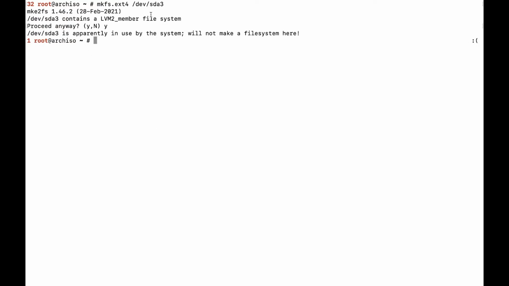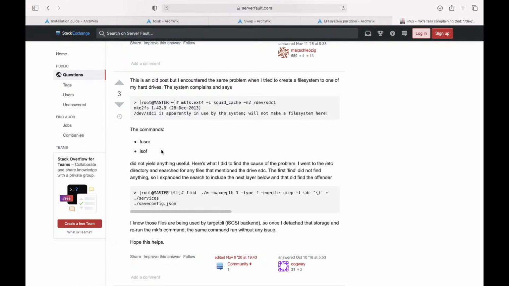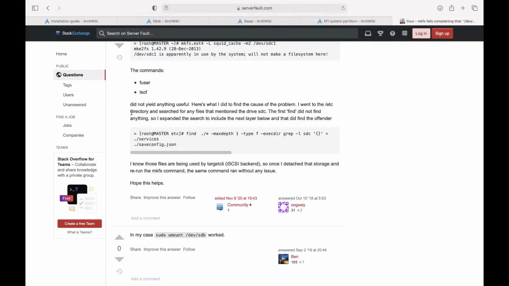Now, they didn't say anything about this line, which is something we might want to Google later. But anyway, commands like fuser did not yield anything useful. Here's what I did to find the cause of the problem: I went to the etc directory and searched for any files that mentioned the drive SDC. I did not find anything, so I expanded the search to include the next layer below, and that did find the offender.